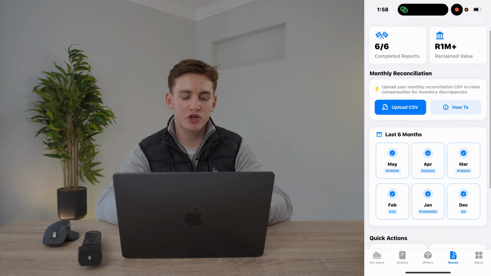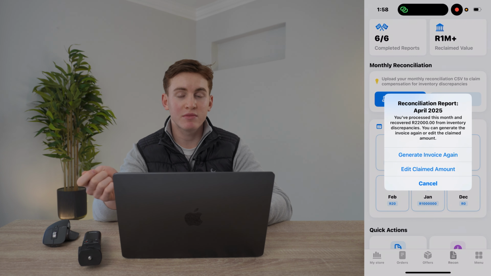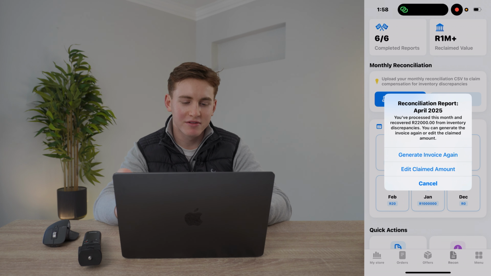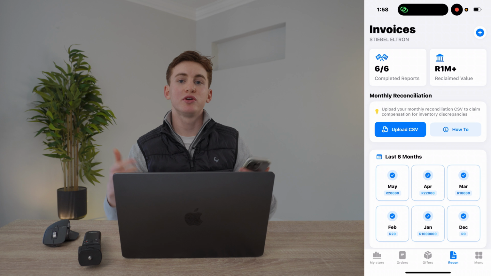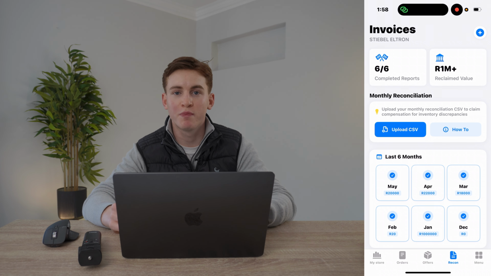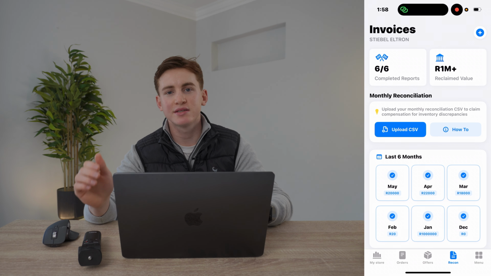On the stock recon page, you have options to upload the CSV. You have options to edit the reclaimed amount for that invoice. Obviously, for this video, we are using fake amounts. This account has not saved R1 million in reclaim value. However, most Takealot seller accounts that are doing in excess of 10,000 Rand worth of revenue each month have reported that they have consistently been able to claim thousands back each month.